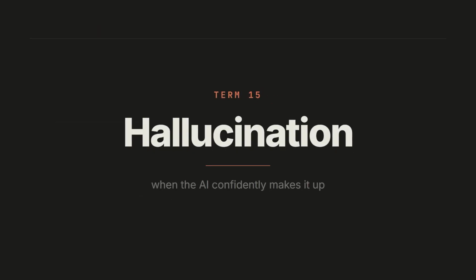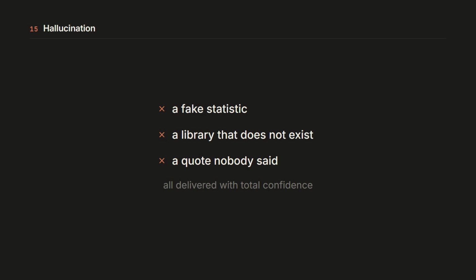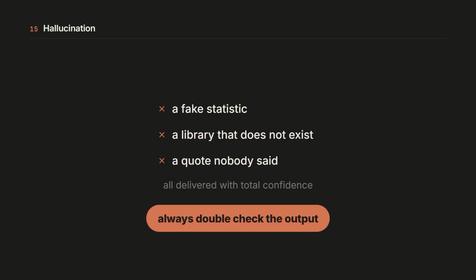This is when the AI confidently makes something up: a fake statistic, a library that doesn't exist, or a quote that nobody said. And this is why it's always important to double check the output that AI gives you.